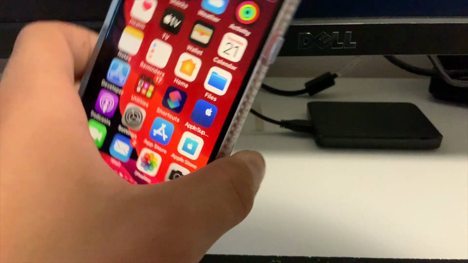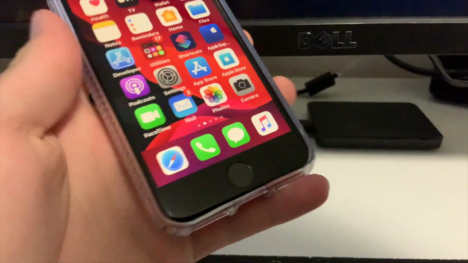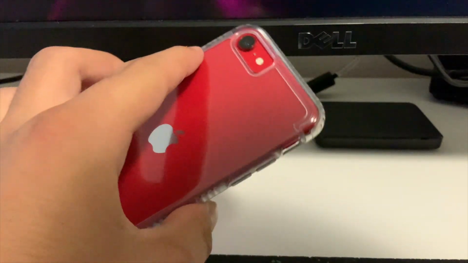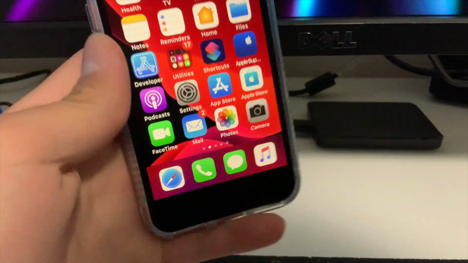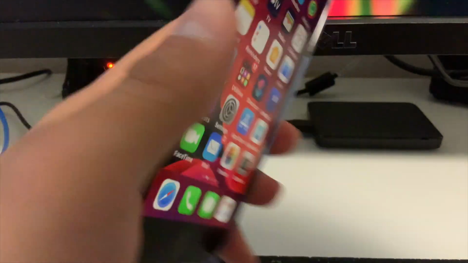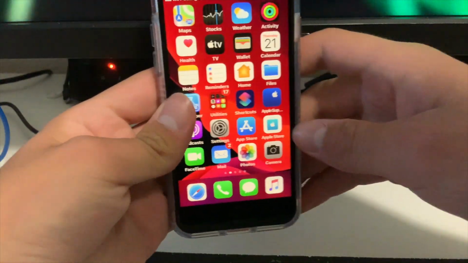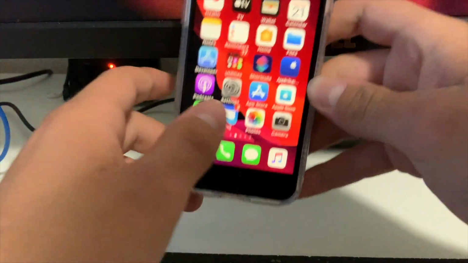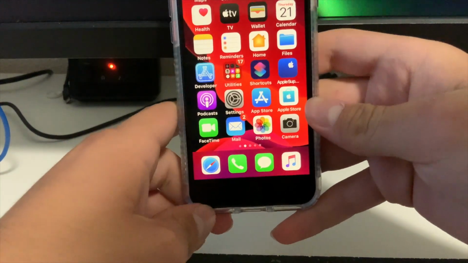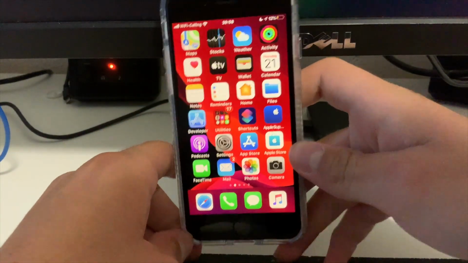I'm in the developer program and I have had the GM version for some time now, and I think I can tell you if I recommend this OS or not. Now let's talk about some changes.